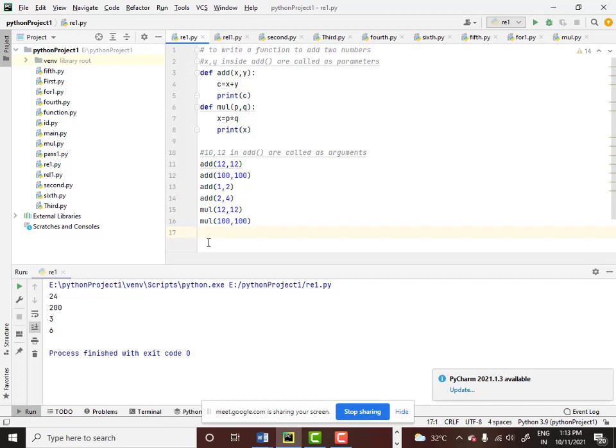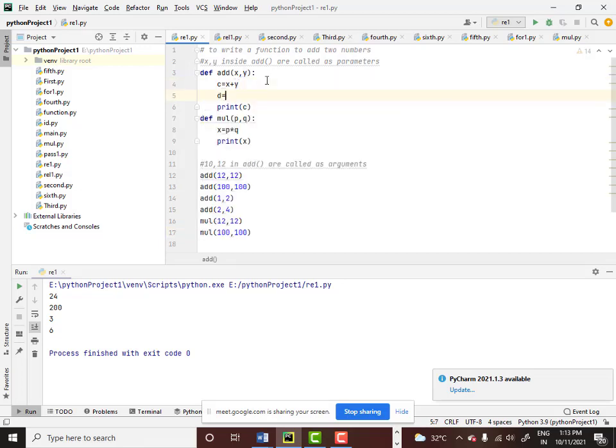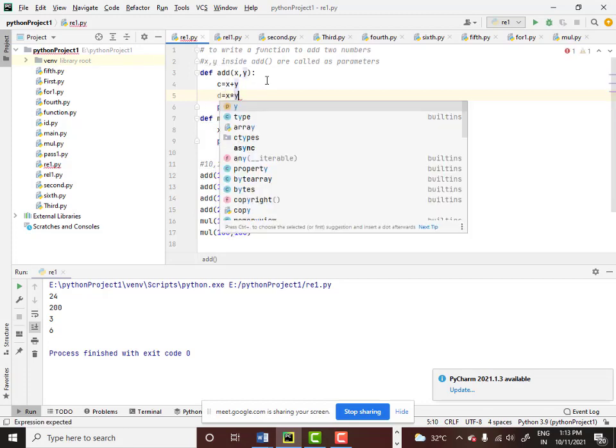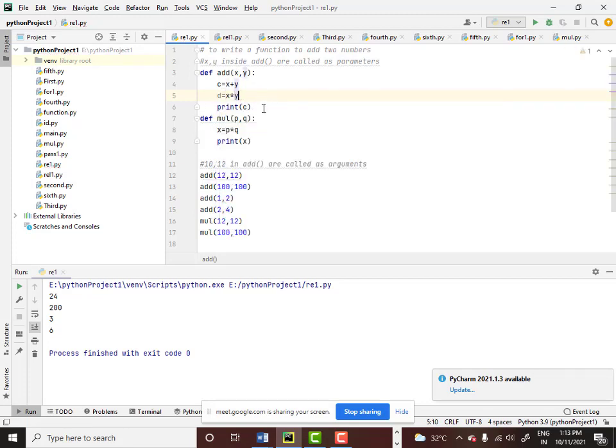When you have addition as one concept and multiplication as another concept, you write a separate function for addition and a separate function for multiplication. Certainly you can do it like this, no doubt about it. You can say d is equal to x into y, and you can say print c comma d, no issues at all. But you are trying to do multiplication also and addition also in the addition function, which is not correct.